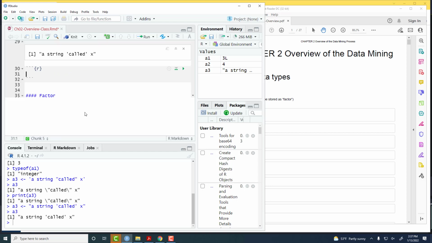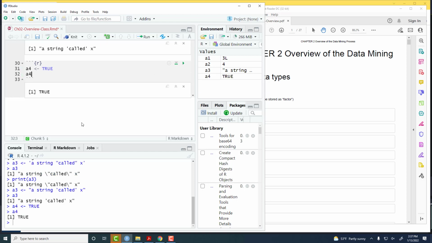And logical. Logical has two values, right? A4, and TRUE and FALSE are to be typed uppercase. So A4 gets TRUE. Now you see what happened here? TRUE translates into a numeric value 1, FALSE translates into numeric value 0.